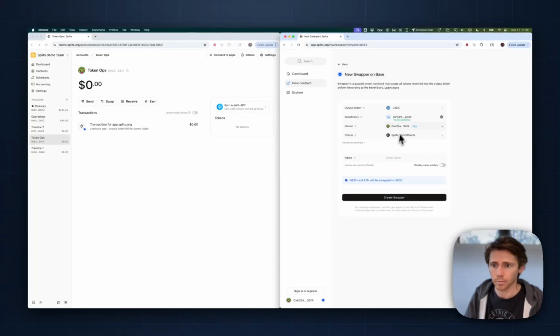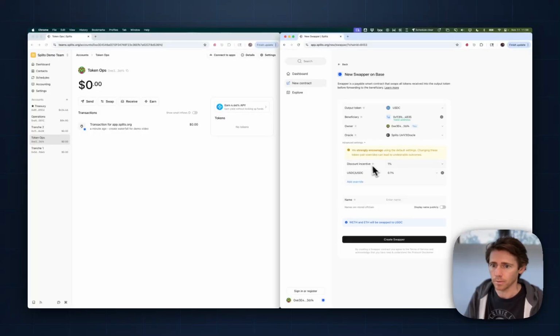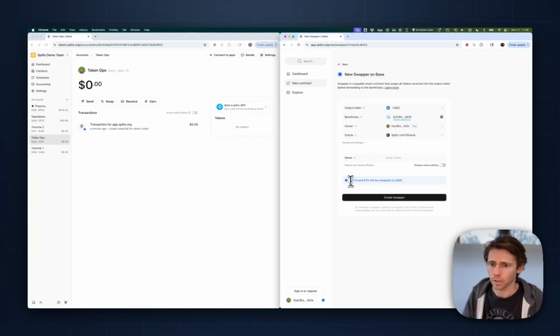You can see all the identicons match. Splits Uniswap v3 Oracle, that is correct. We will keep the discount percentage at 1 and the USDC to USDC at 0.1. We could probably make this a little bit lower, but this just incentivizes bots and third parties to execute the transactions on our behalf. So wrapped ETH and ETH will be swapped to USDC. Great.